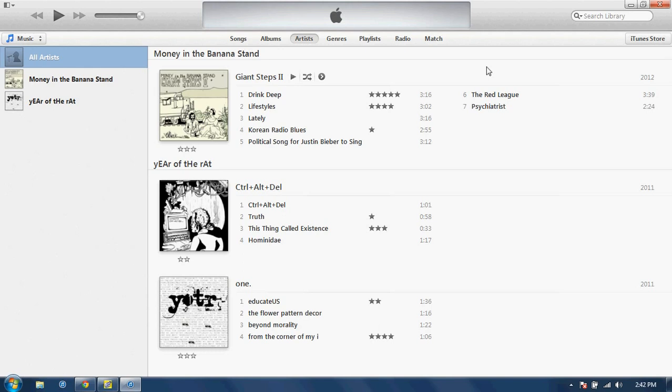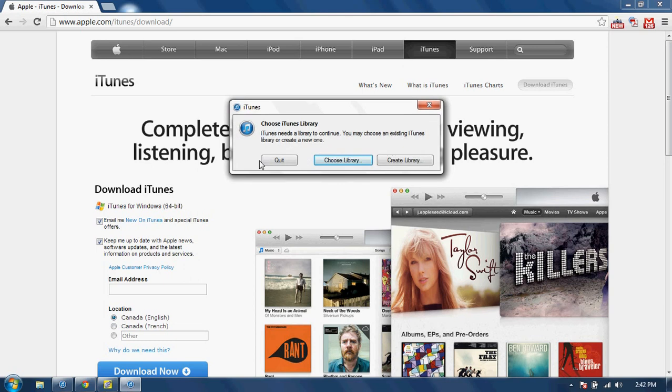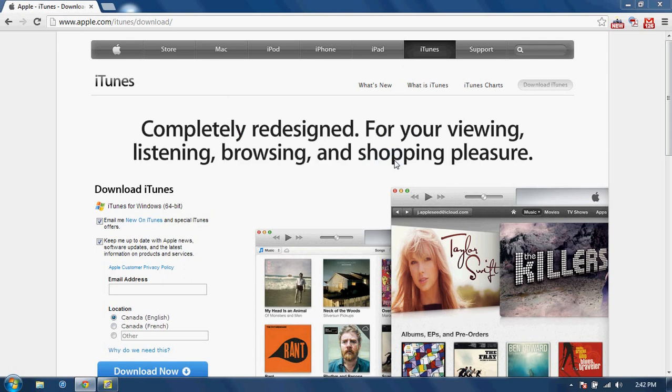Now, assuming you're ready to go, what we need to do is go ahead and close iTunes. And holding down Shift on your keyboard, we're going to open iTunes again. And what that does is it brings up this pop-up box that allows you to choose a library or create a new one. We're going to create a library.